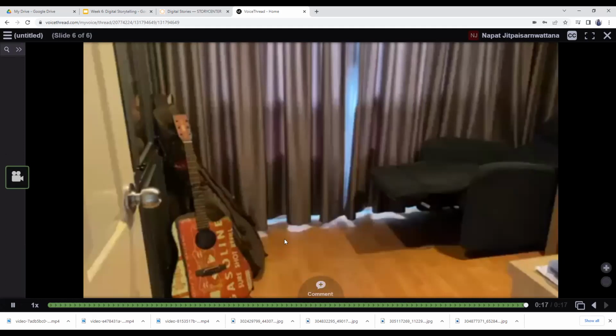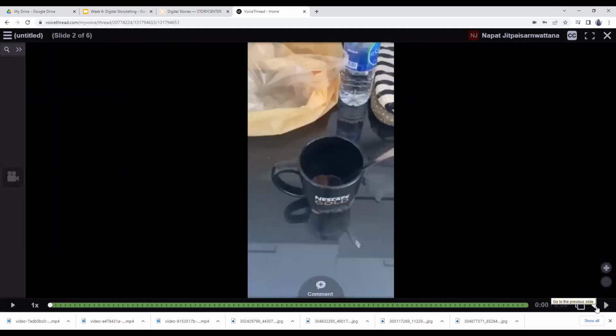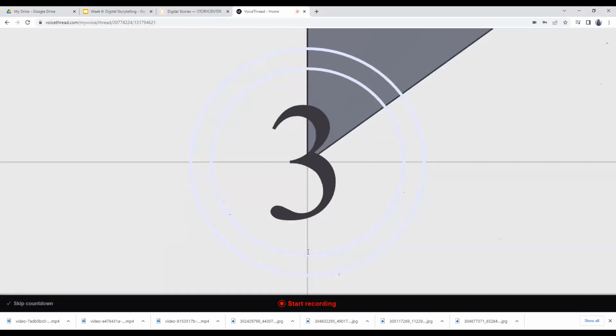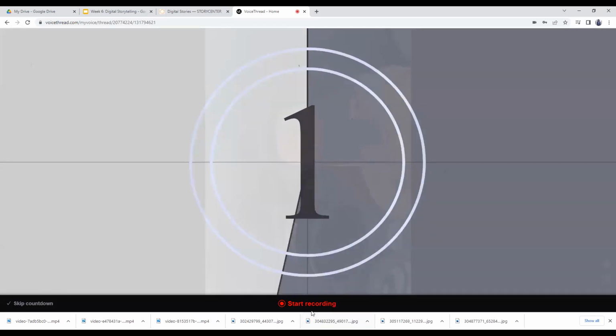Now it's not just like that. If you go back to just this, you can also add your voice into the picture as well. You can add your voice into the picture like this. When you want to add your voice into the picture, you basically click on the word comment here, and then you will start recording your voice into the picture.